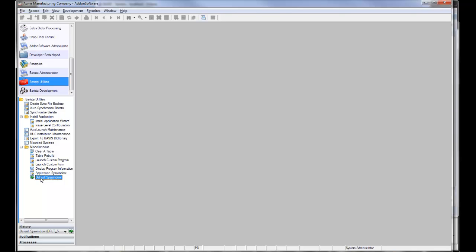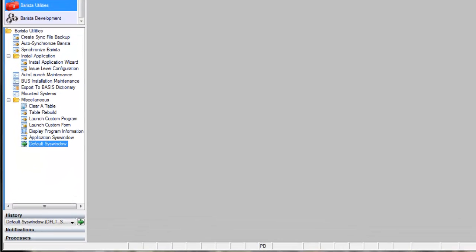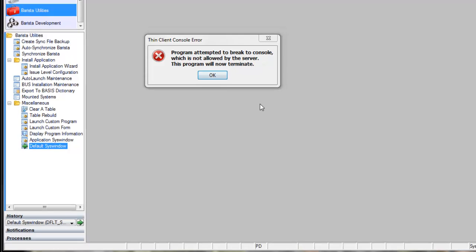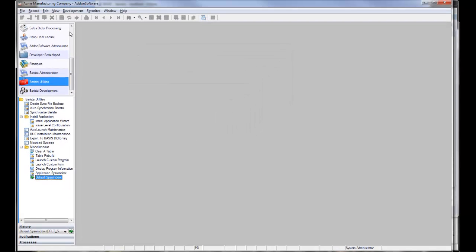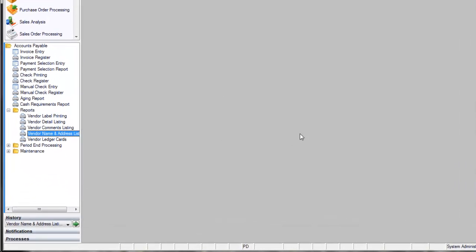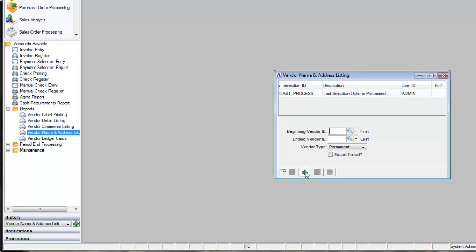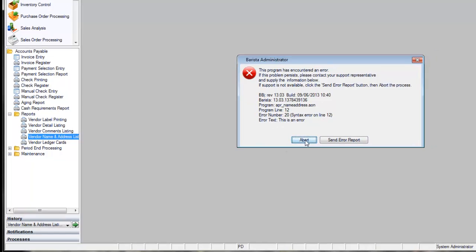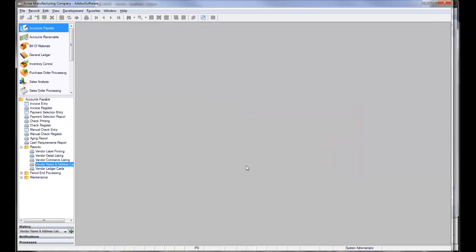If I try to just go to the Utilities menu and bring up a default sys window, what appears is this little message telling me I'm not allowed to do that. So in the very strictest sense, you can turn off access to the console. And in that mode, if I encounter some sort of unanticipated error, I've planted an error in this little report program, I have the option when the error message comes up, I see what the error is, I can abort, I can send an error report. Those are my only options. I don't have any opportunity here to get to the console. So that's the strictest sense.